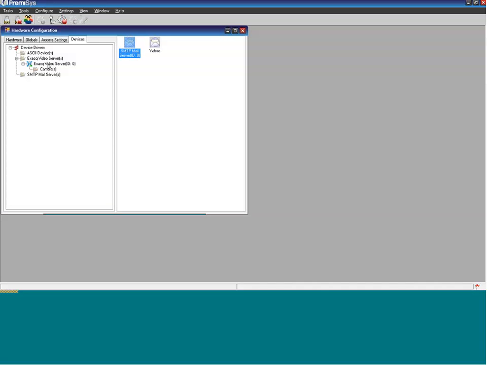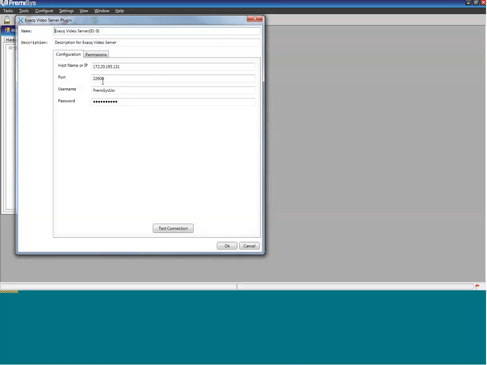We also have this Exact Video Server, and once that plugin is installed by going onto the software installation CD and running setup from the Exact folder under plugins, it will show here, and then you have to go through the licensing process to actually license the number of servers that you want to connect to. Once that's done, you simply right-click on the Video Servers folder, click on Add Exact Video Server, and this window will be displayed.